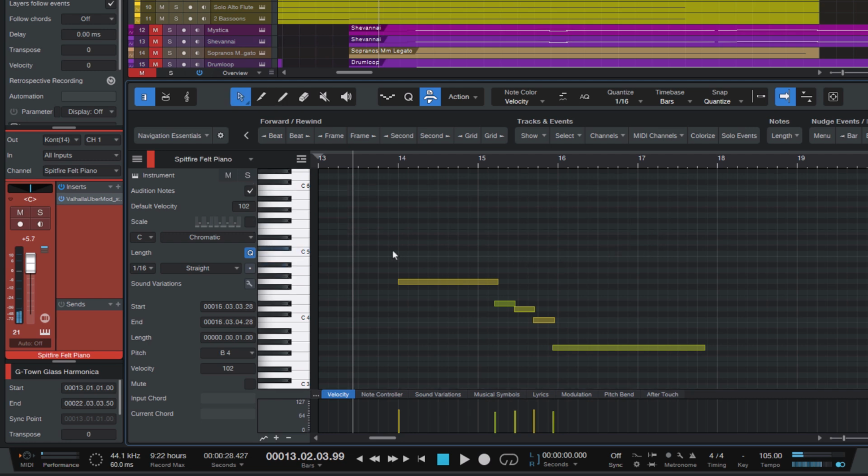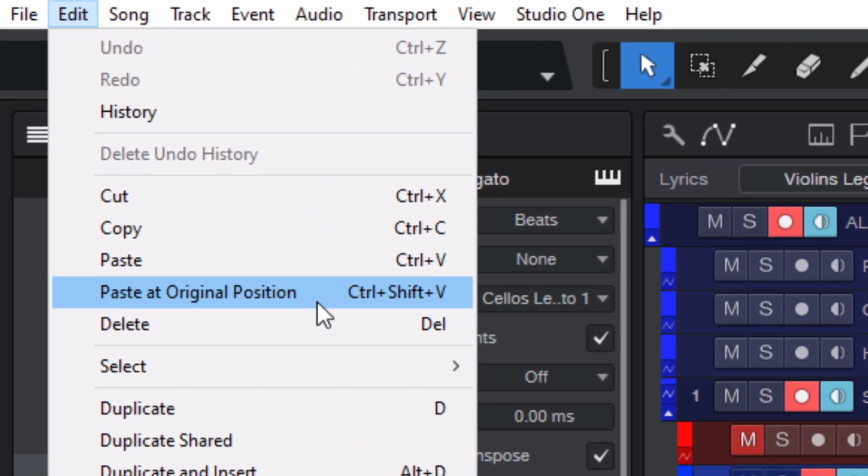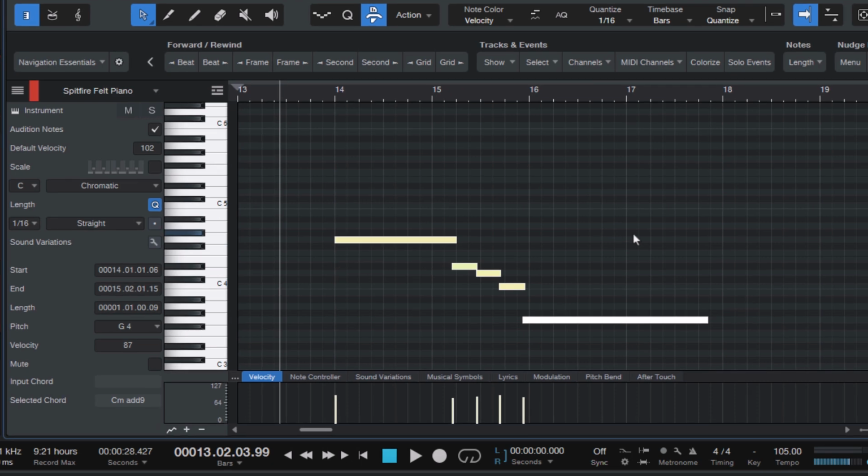I select my melody and press Ctrl plus C, that's Command plus C on the Mac, to copy the notes. Then I press Ctrl plus Shift plus V, that's Command plus Shift plus V on the Mac, to paste the notes at the original location. We don't see any difference yet, because the new notes are exactly on top of the other notes.